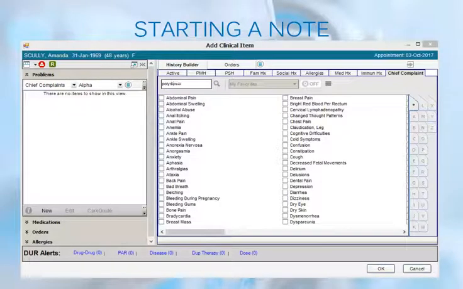In this case, we're searching for polydipsia because our patient is stating that they are thirsty, and searching for thirsty does not display any results. Sometimes you may need to search for synonyms in order to find the correct chief complaint. Click the search option now to search the master list for this chief complaint.